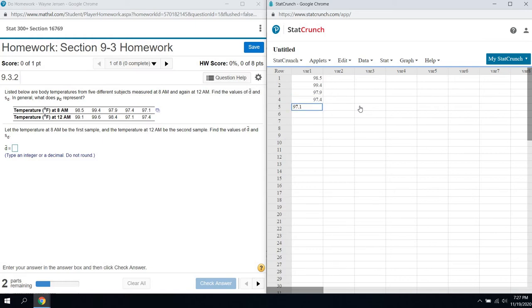97.1. So in the other column, I'm going to put its paired data, which was the temperature at noon on the same day: 99.1, 99.6, 98.4, 97.1, and 97.4. So there's my paired data.